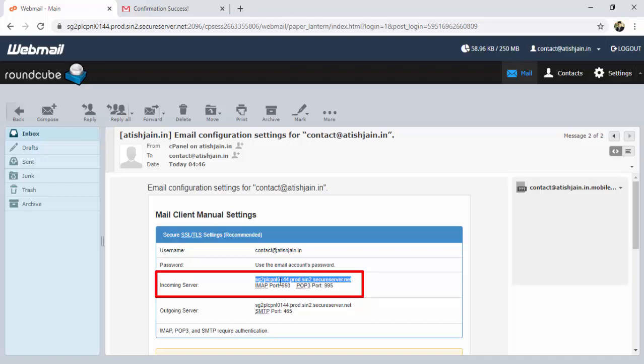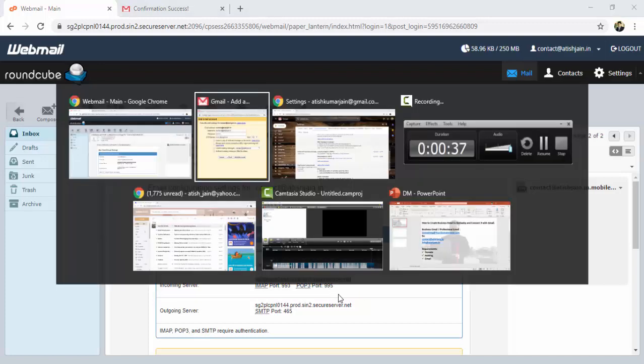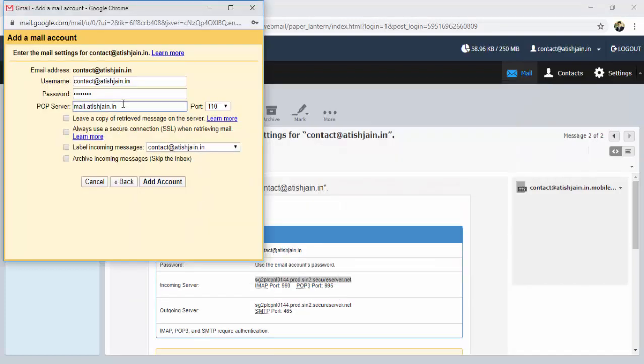You have to copy only the top line, not the port number. The port number you just have to remember. What is that port number? 995, the POP3 port number. Come here, in this POP server paste that server name and choose the port number 995. Always we want to use a secure connection when receiving mail, so check this checkbox and click on add account.